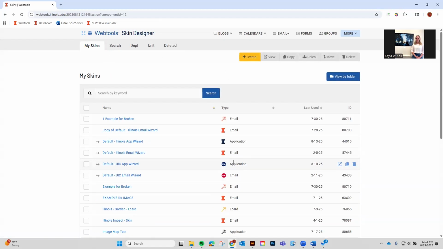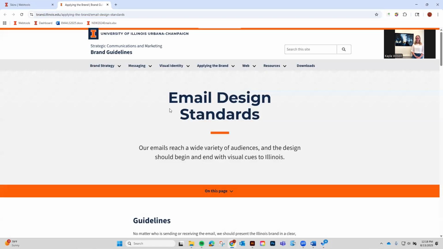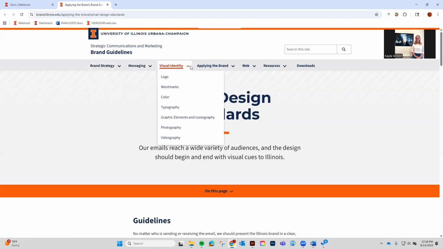So before I go through making a skin, I'm going to discuss the importance of branding. And I'm going to pull up the branding website from the Strategic Communications and Marketing. So this is the brand guidelines website, and I'm going to include a link to this in the description so you can reference this. If you hover over brand strategy, messaging, visual identities, this is where you can find logos and word marks and the colors that you use.